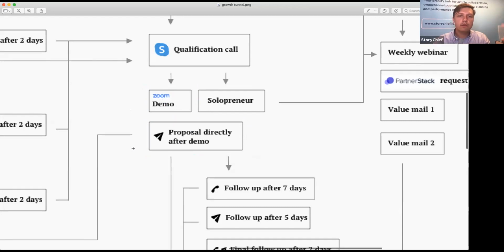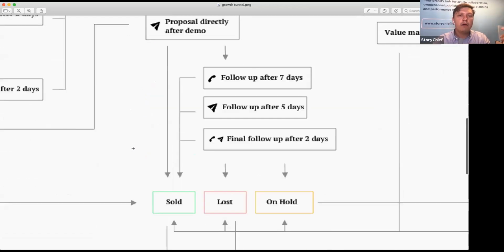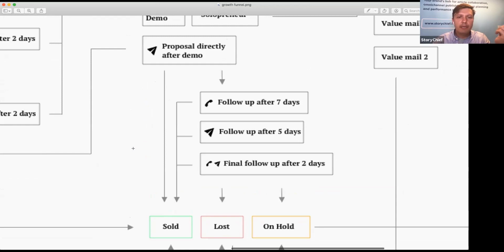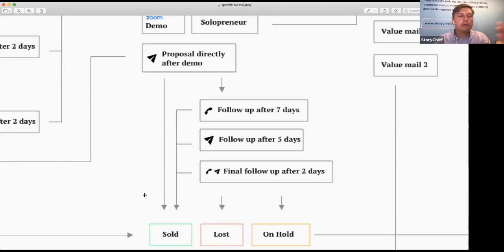Then a couple of things can happen after a demo. It can be that it's directly sold. The person says, oh, okay, cool, let's sign it, let's buy it, I want to do it. Or they can say, oh, I need to think about it, I want to talk with someone else, whatever.